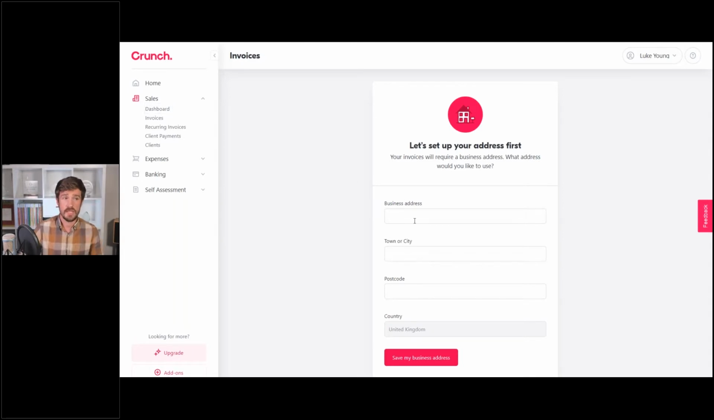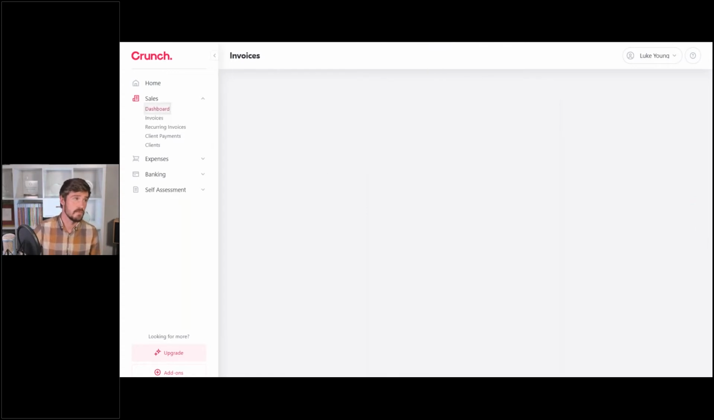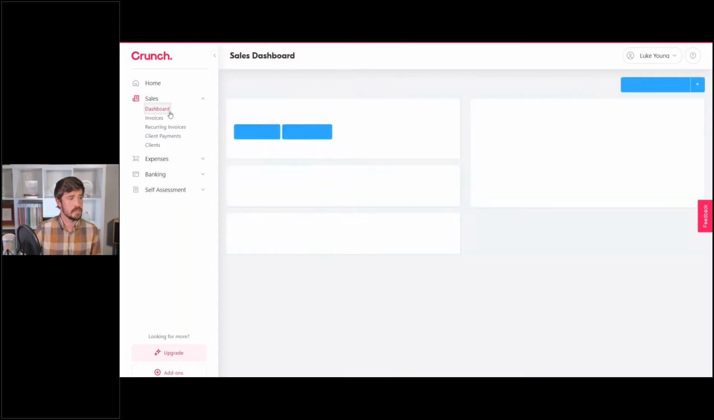So first things first, you want to make sure that you've got your registered business address in here. So you pop that in here. Now again, I'm going to completely make one up. Okay, save my business address. And there you go, business address has been updated. So now what you can do is begin invoicing. So I'll go back to the dashboard.